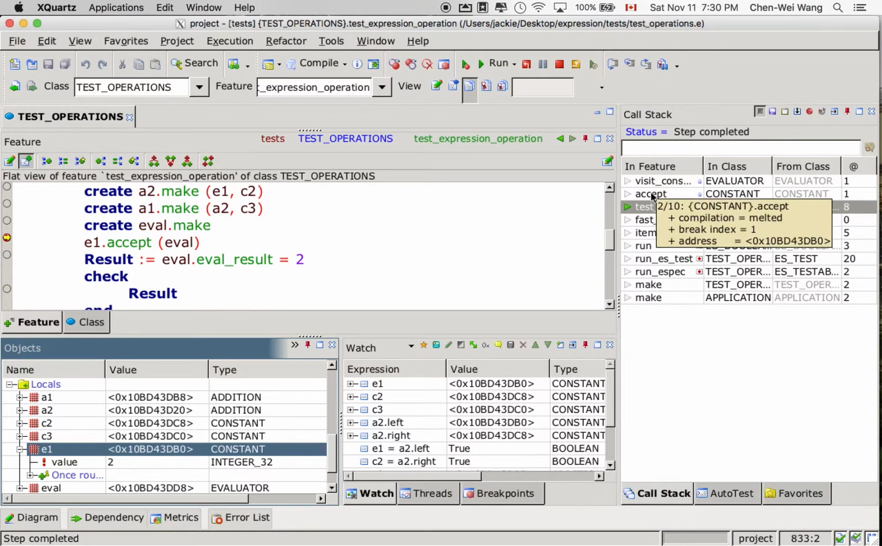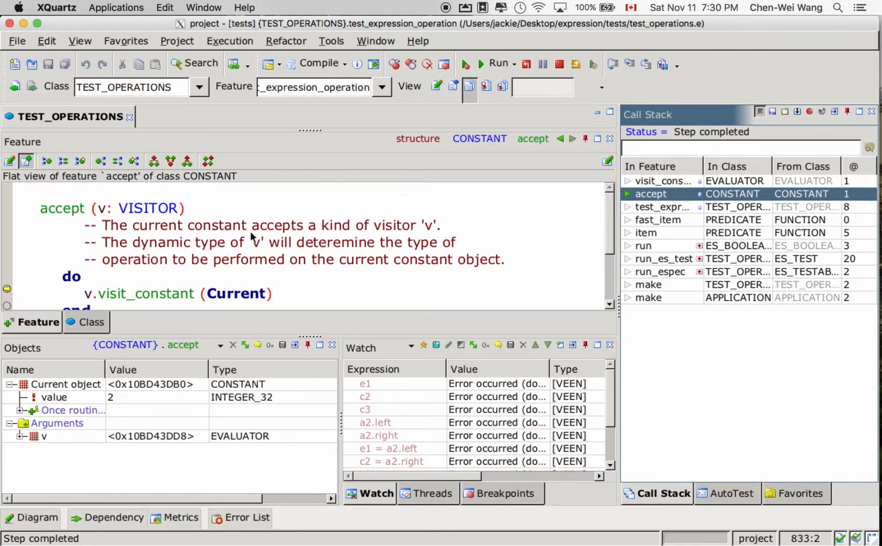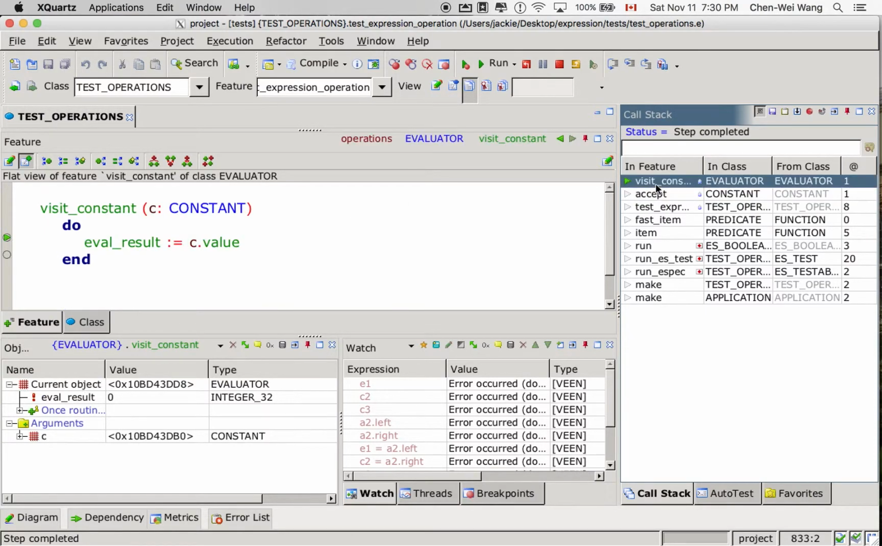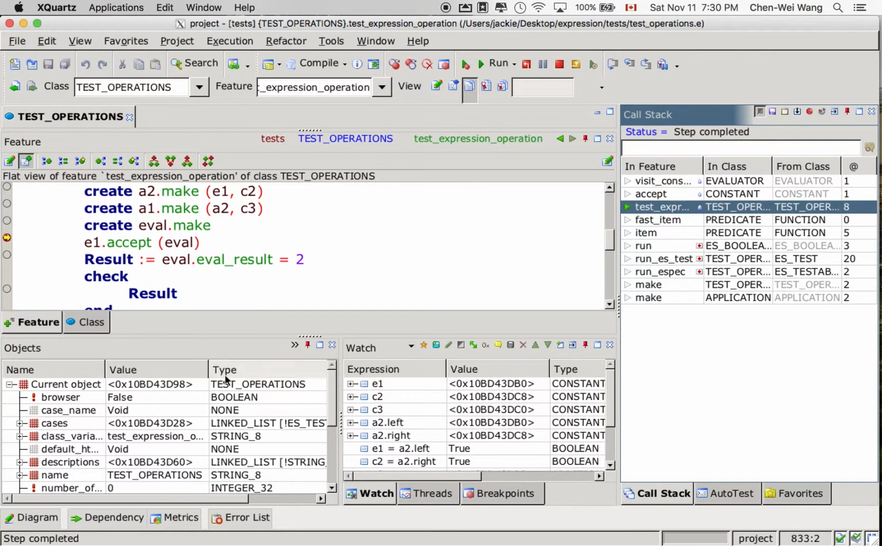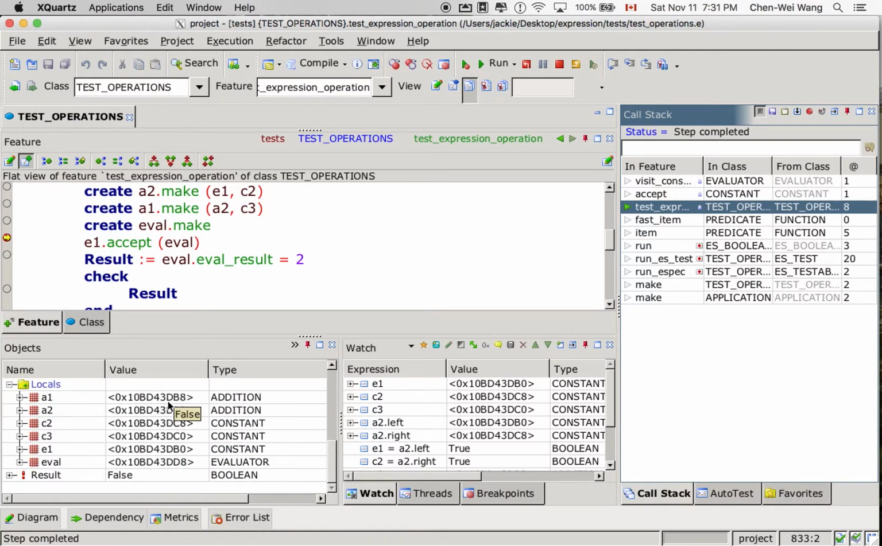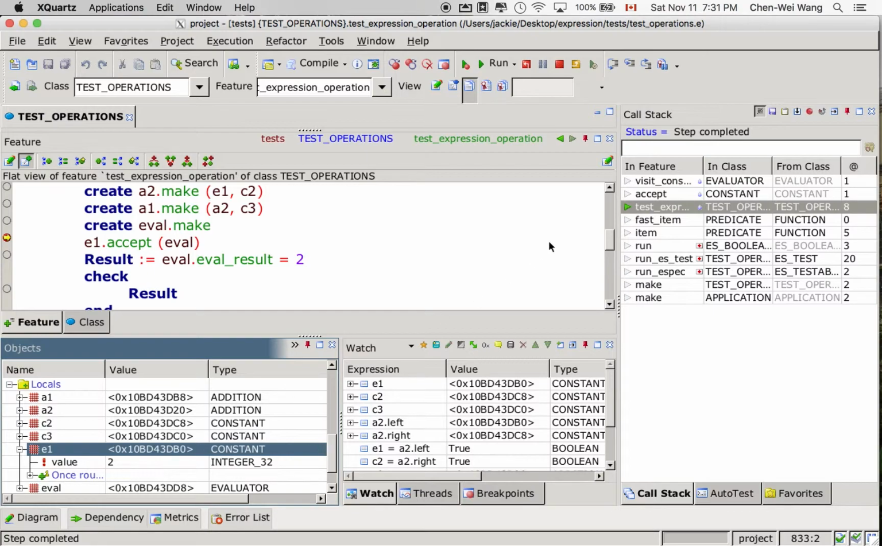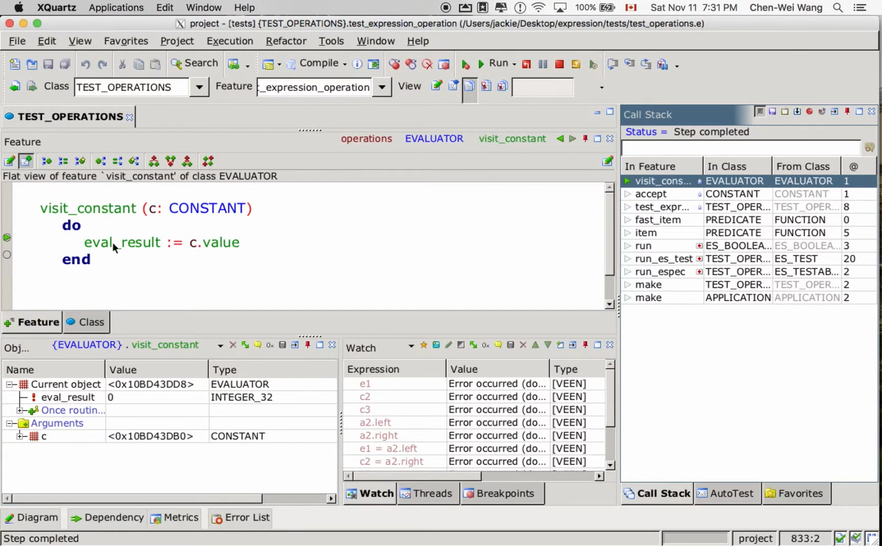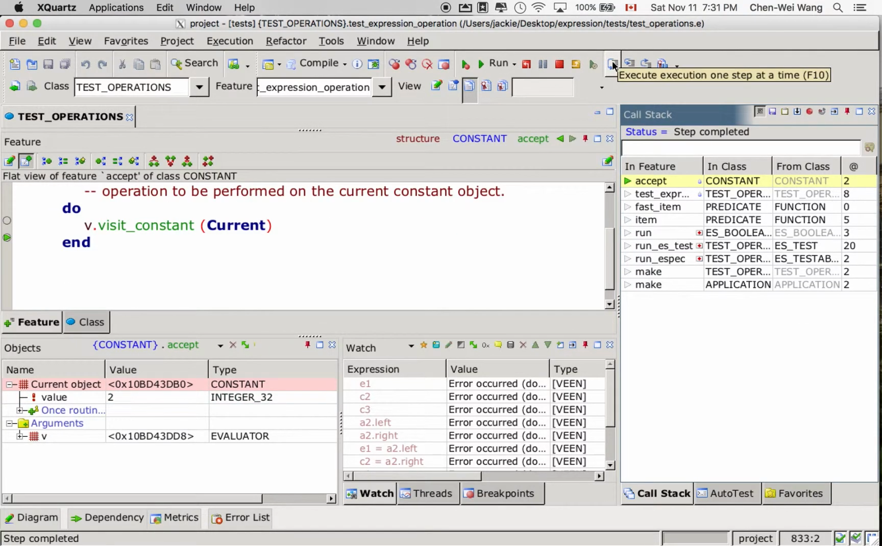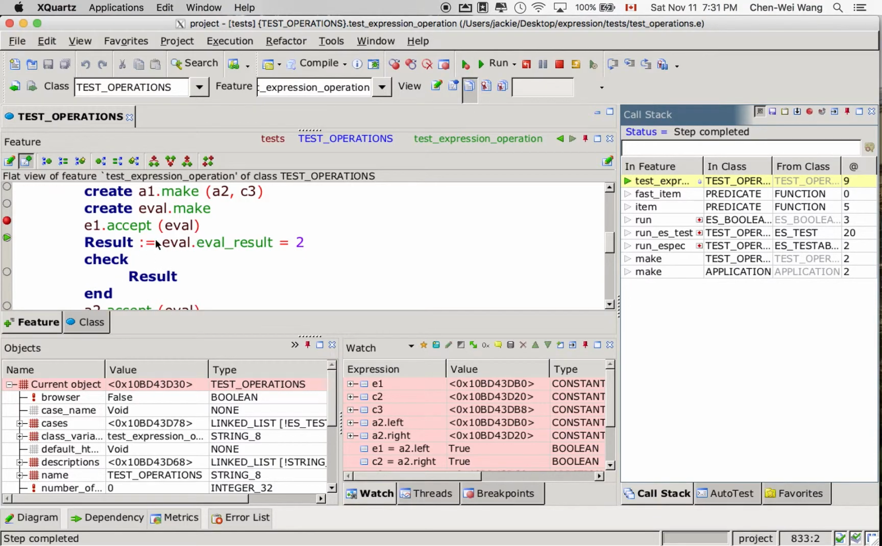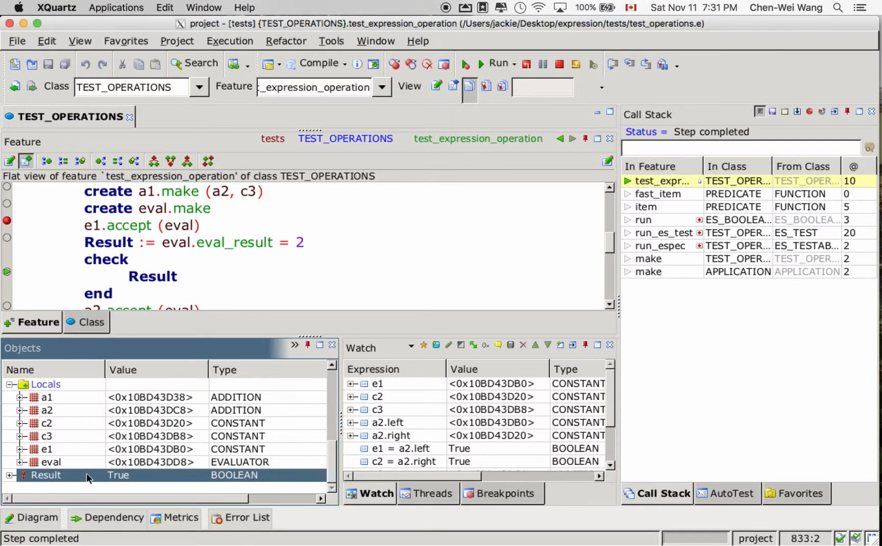Let's go to the next one on the stack, and then the first dispatch will give us the accept version in constant. And the second dispatch will give us the visit constant in evaluator. Okay, the two dispatches, very important. And now to evaluate this constant over here, which is simply just E1, and E1 is of type constant and then value 2. So when we go to visit constant here, you'll simply set the evaluation result to be C.value. If you do that, you will see eval result has been changed to 2. Okay, hopefully that's clear. And now after we are done with this, you can see that the eval result is equal to 2. That will simply set the result to be true. Okay, so this one's done.